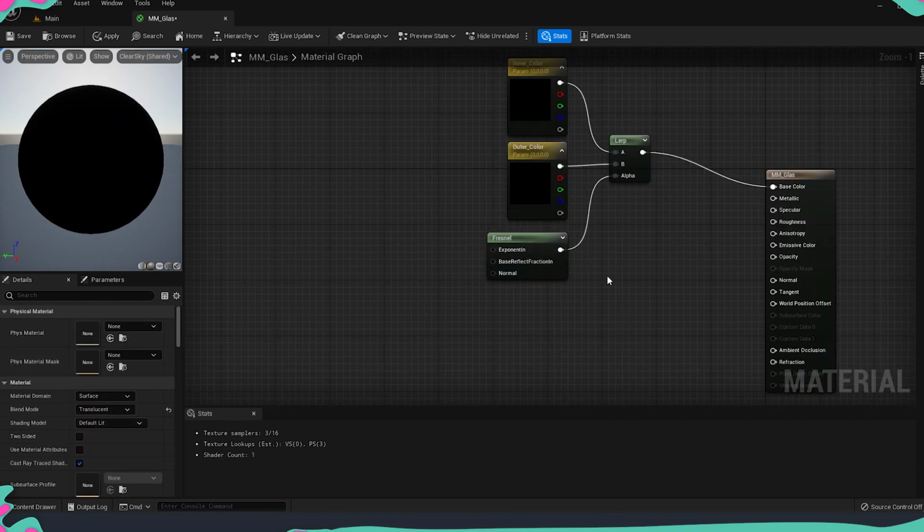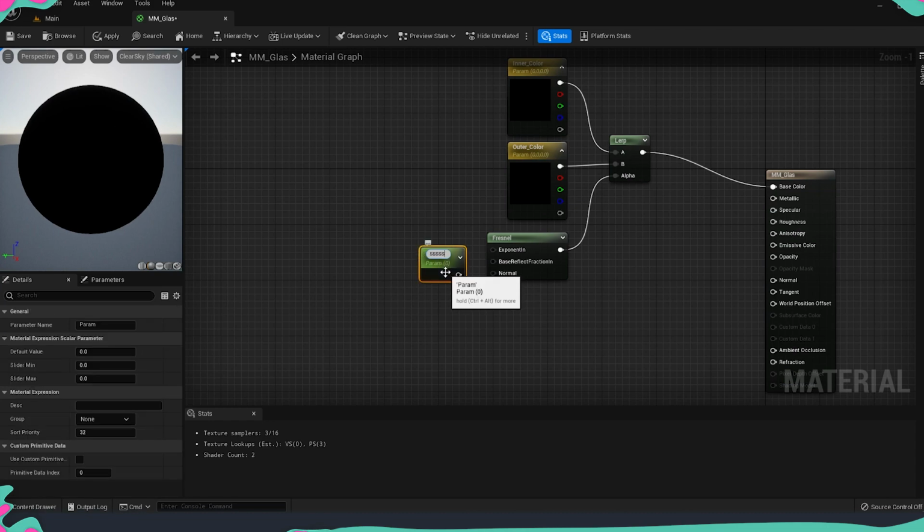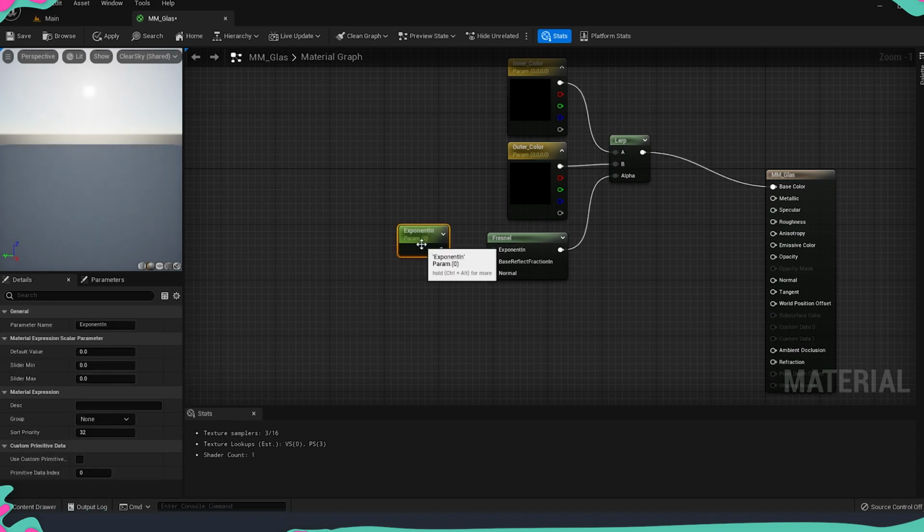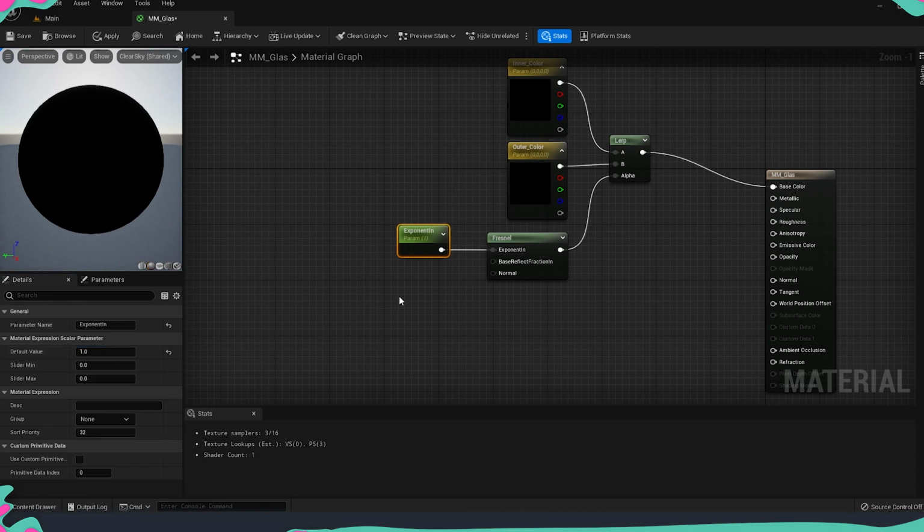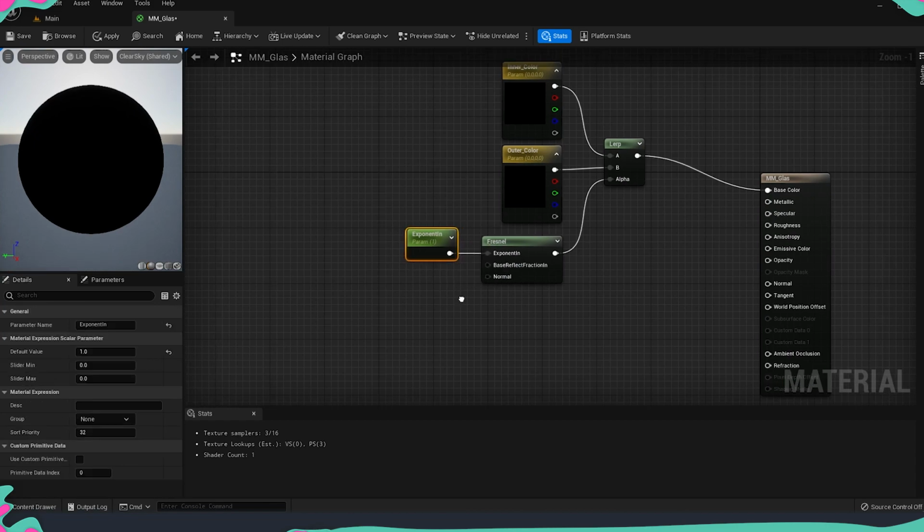And we want to have some sort of a control. So I'm going to hold S and click somewhere on the empty space. This is going to create a parameter which will allow us after that in the material instance to work on the different variables that we have for our Fresnel. So this one we are going to name exponent in, as for the node that we are going to connect it to. And I'm going to put it as a default value of 1.